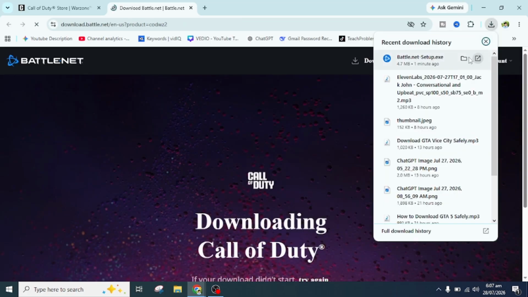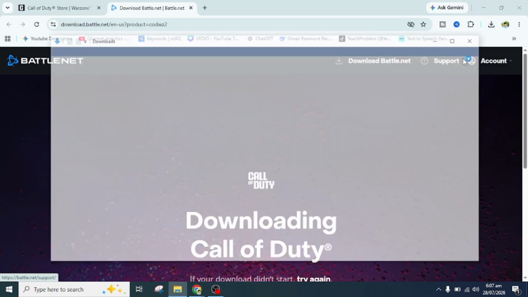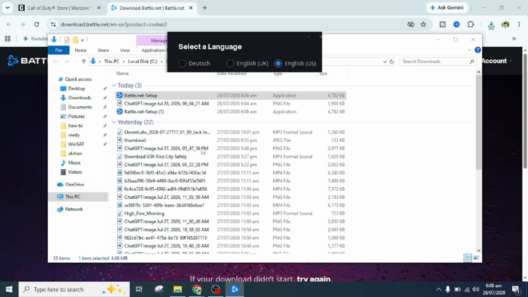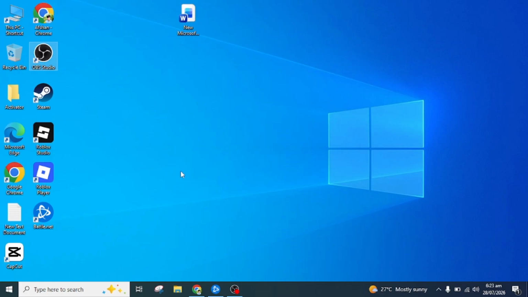Here's a quick heads up. Warzone is free to play, so you won't be charged anything. Open File Explorer, locate the downloaded file in your Downloads folder, and double-click it to run the installer. This is the most important step, so don't skip it.